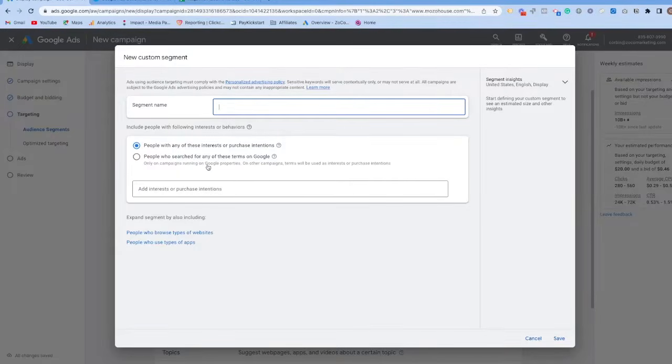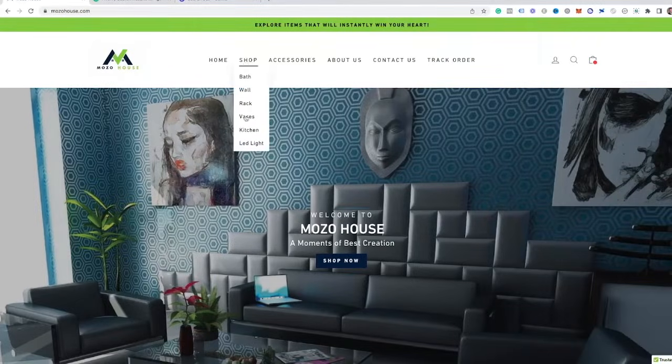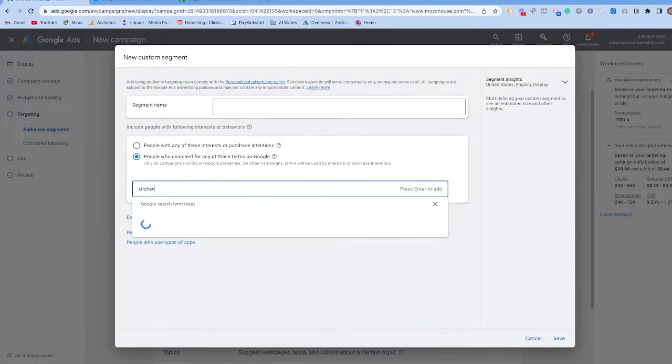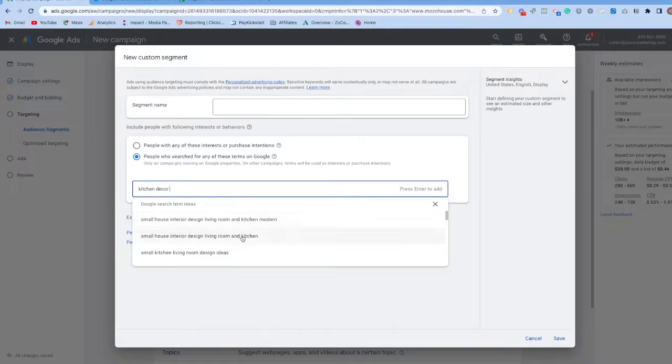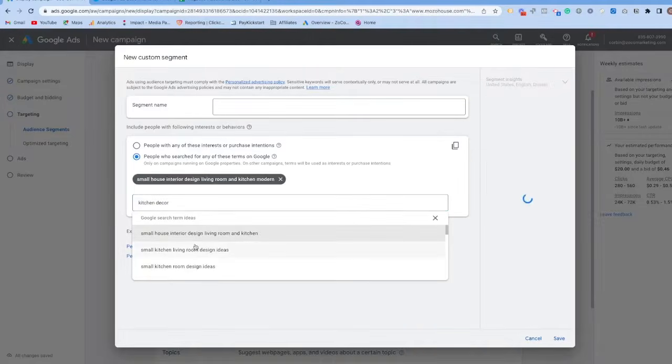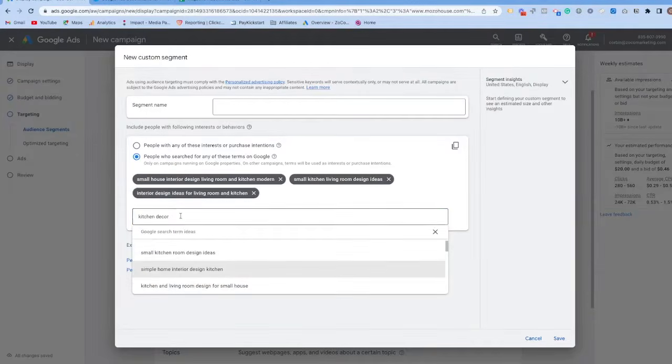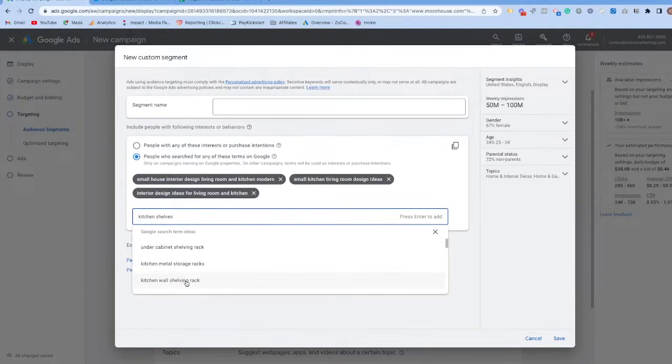Here you can create custom segments, and it's what it sounds like: you can target people with any of these interests or purchase intentions, or target people who are searching for any of these terms. Say that for our example, we have this store right here, and we want to target people who are interested in kitchen decor. So we can say, okay, people that are searching for kitchen decor, and then it's going to come up with a lot of different options here. Small interior house design for kitchen, small living room ideas, people that are just looking for lots of different decor ideas, kitchen wall shelves.